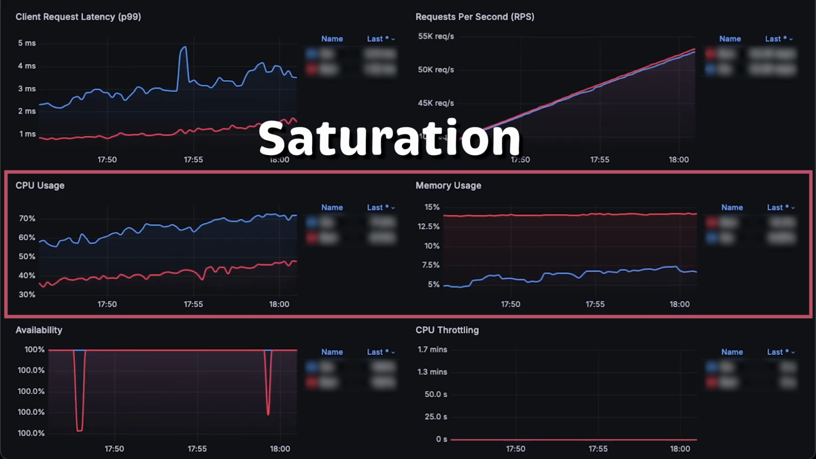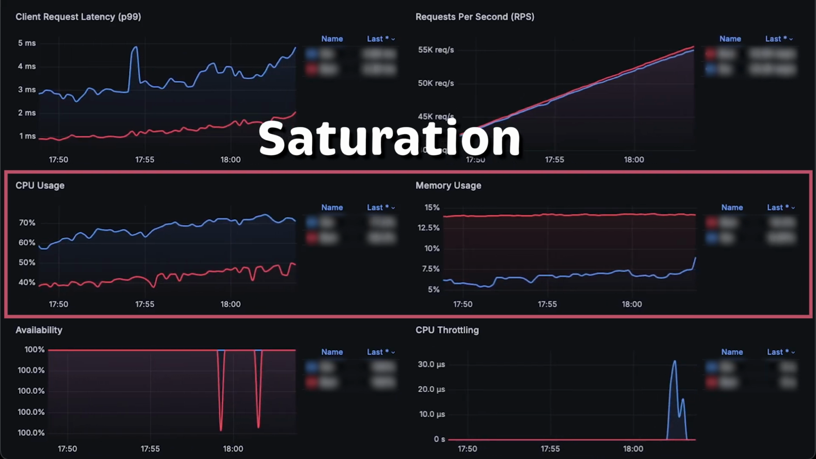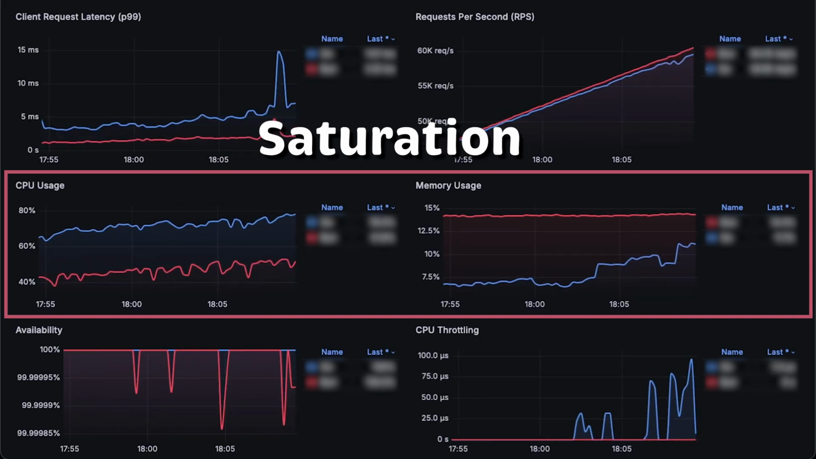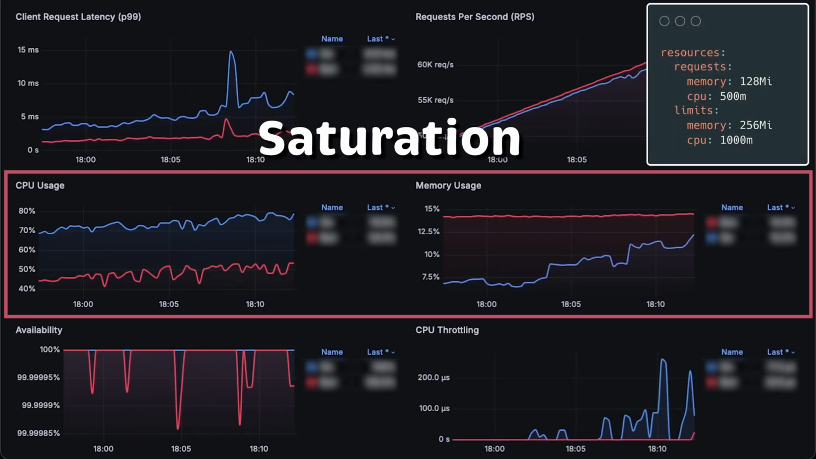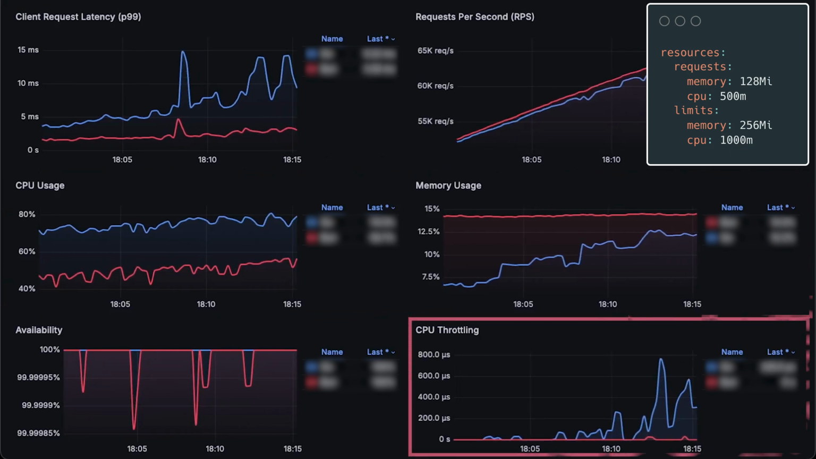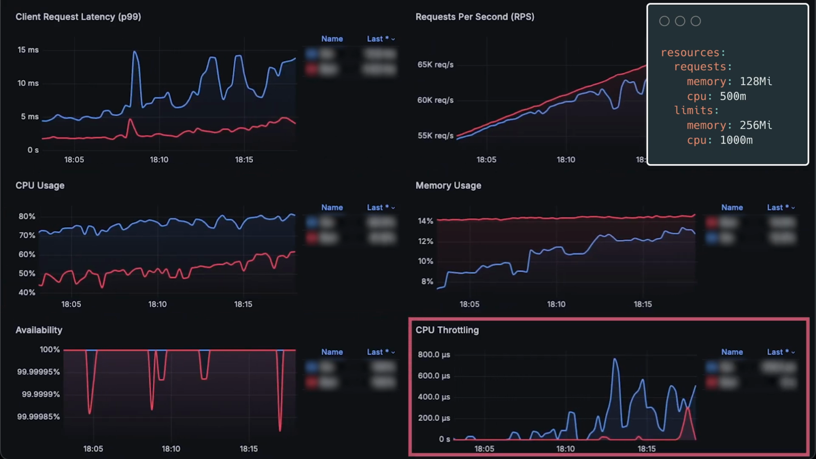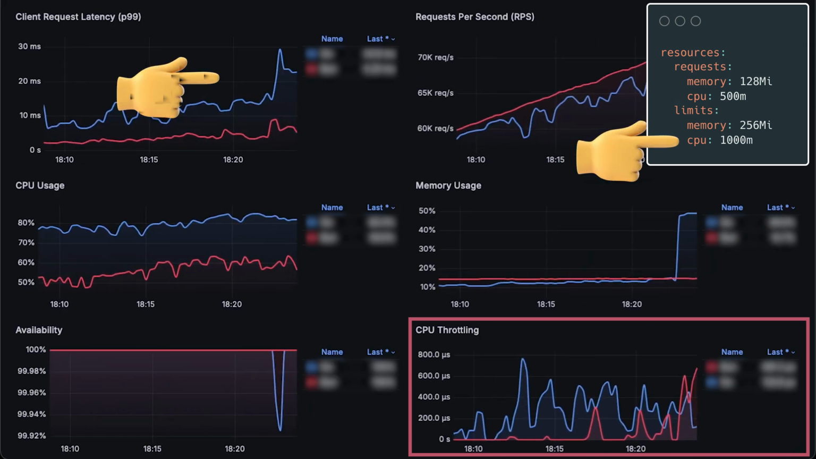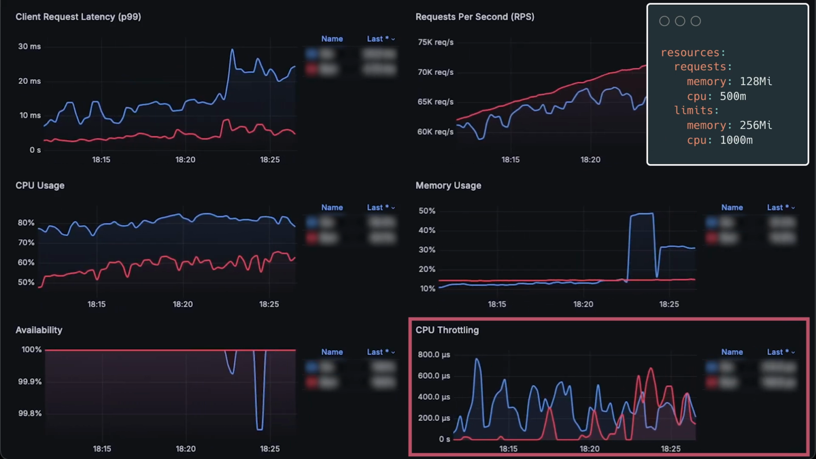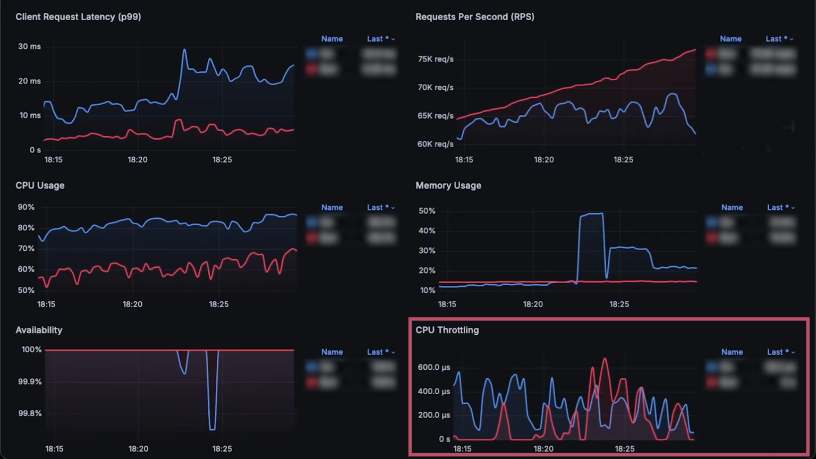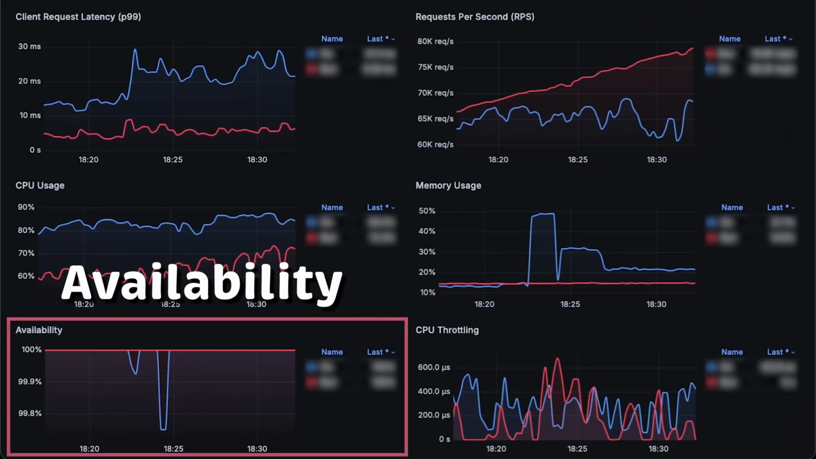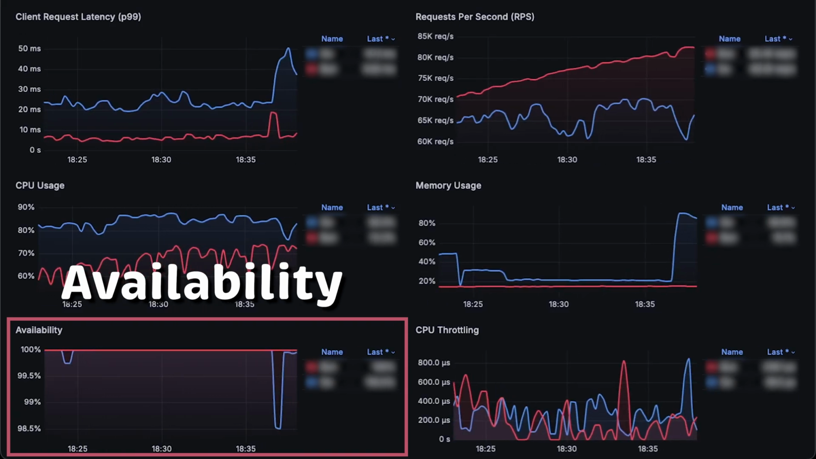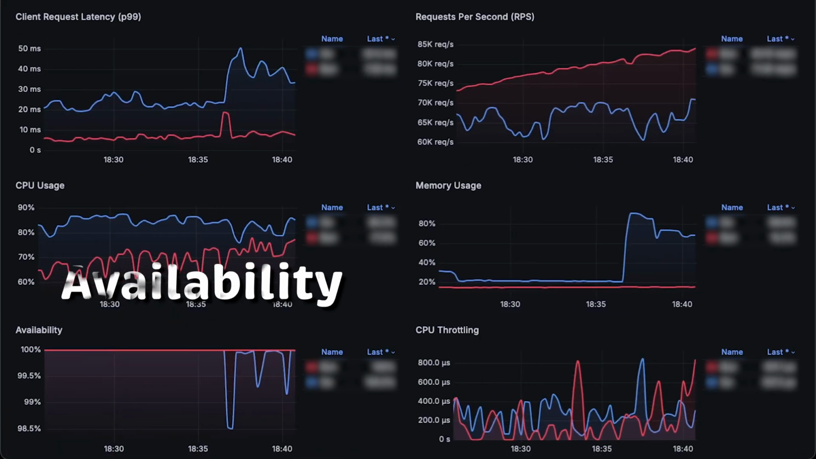Then we'll look at saturation by measuring how full the service is, more specifically CPU and memory usage of the applications relative to the limits defined in Kubernetes. We'll also need to measure CPU throttling, as it plays a significant role in Kubernetes. When a service is throttled, it immediately increases latency and degrades overall performance. Finally, we'll measure availability by looking at the number of failed requests relative to the total number of requests over a specific period of time.